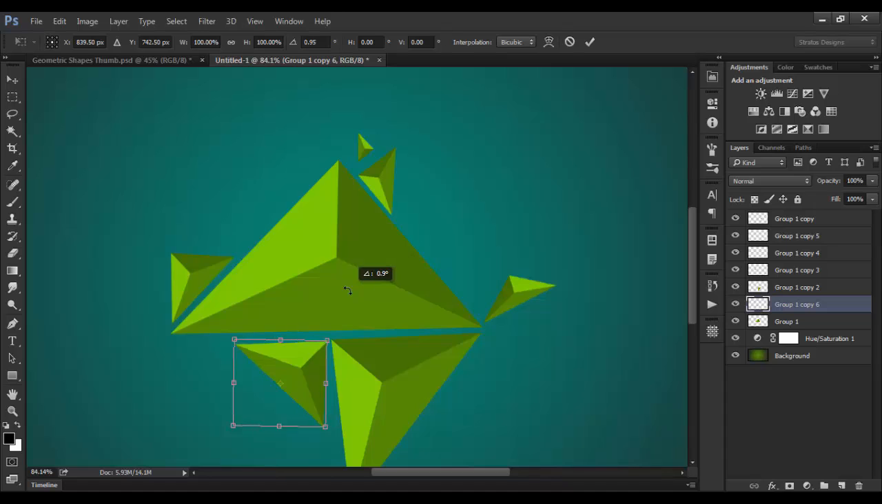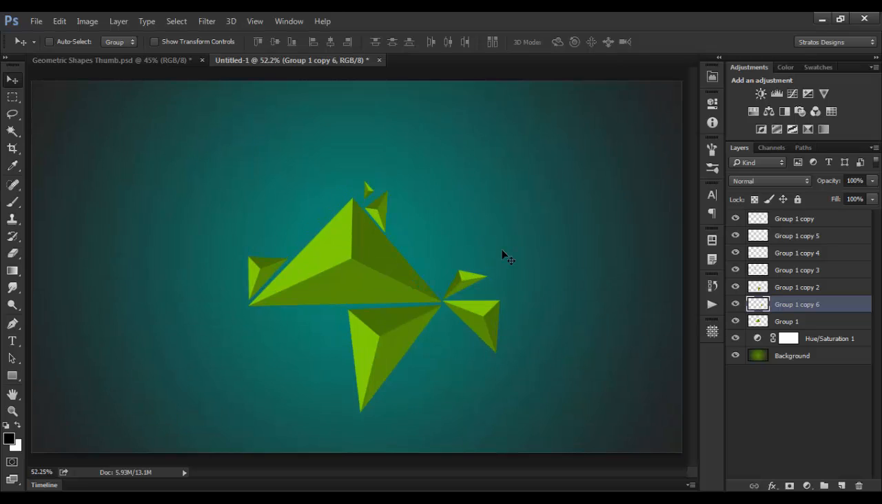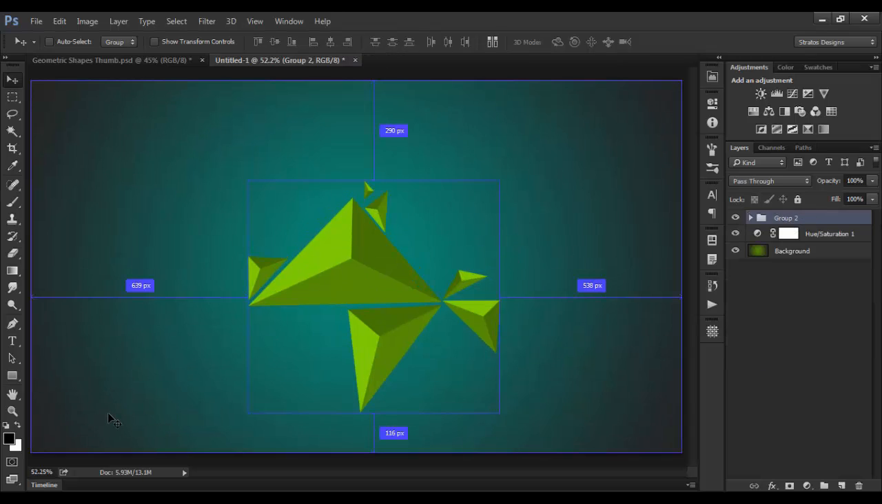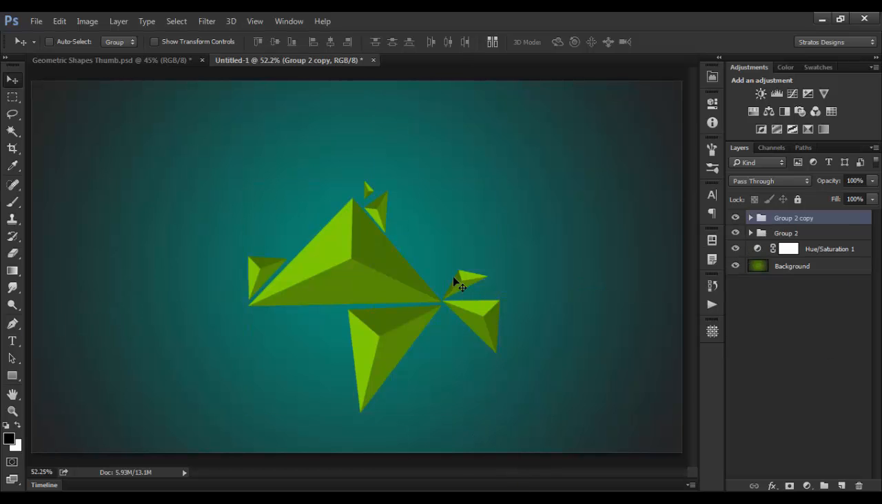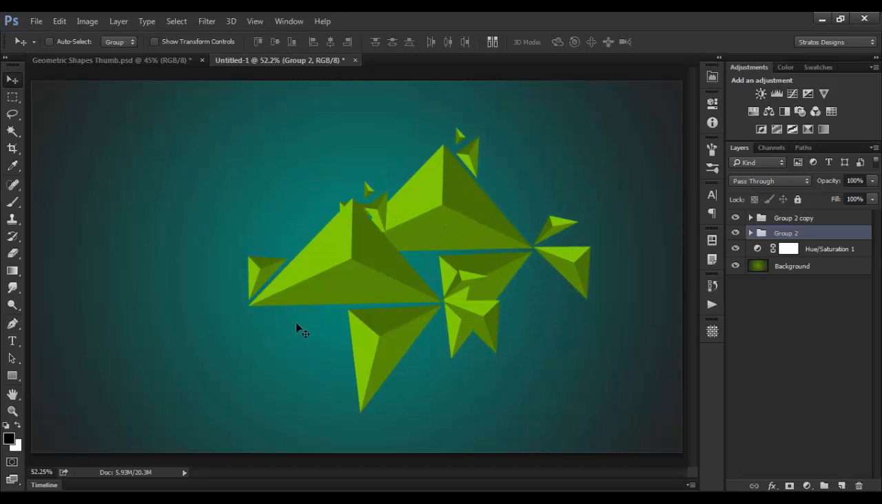Okay, let's just zoom in. I'll just align it right here and just rotate it a little bit. Right, or I will just place it here. Now once you have a couple of triangles ready, you can just group all of these and press Ctrl G, and then press Ctrl J to duplicate this group.